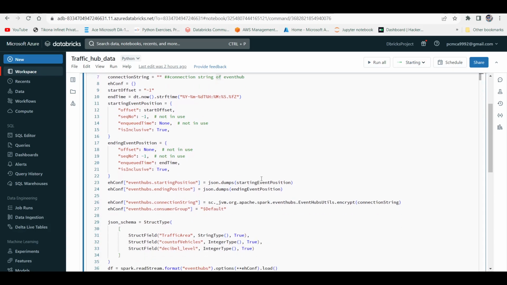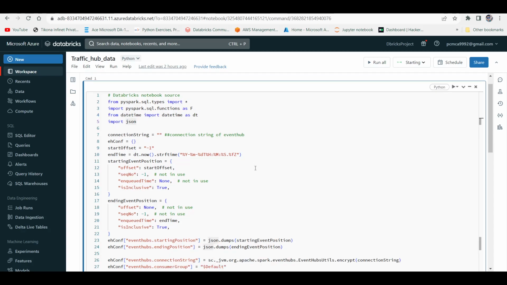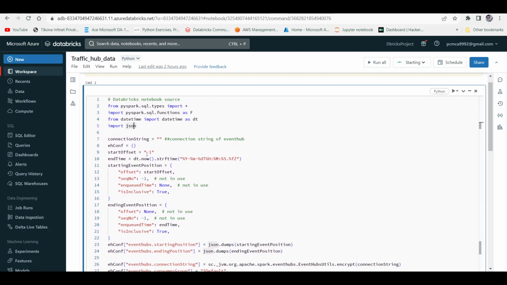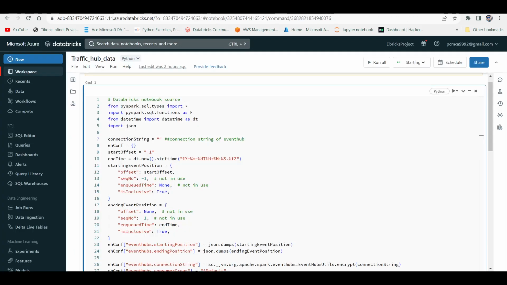This is our notebook, where I have imported, from PySpark.sql types, import all, then from PySpark.sql functions. So I have imported the libraries, then from datetime import datetime, and I have also imported JSON. For connecting your notebook to the event hub, we also have to give the connection string, like we previously used in our Python API event hub. So I'm going to check the connection string for the event hub.